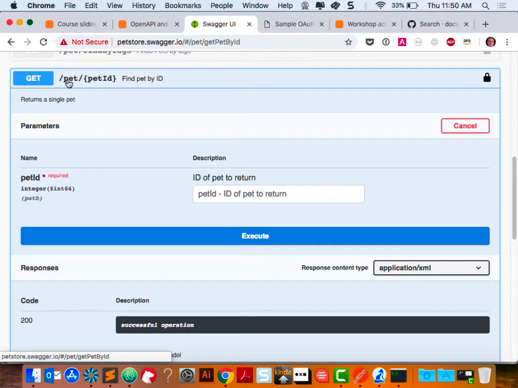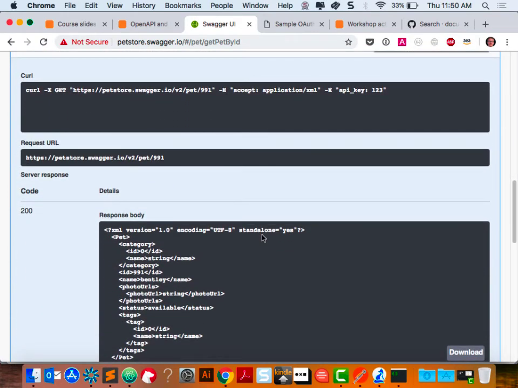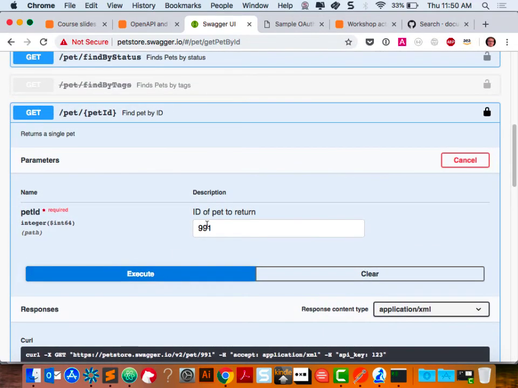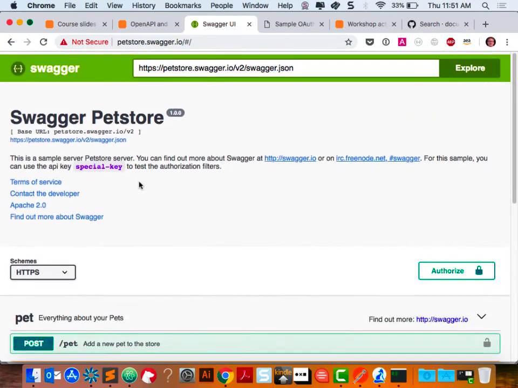If you remember, this pet/pet ID, this parameter appears in the path, the endpoint path, and it's before any kind of question mark. So anyway, I'm going to put my pet ID 991 in here and click execute, and I see my Bentley pet returned here, the name of my pet. So that is pretty much how people use the Swagger UI display.